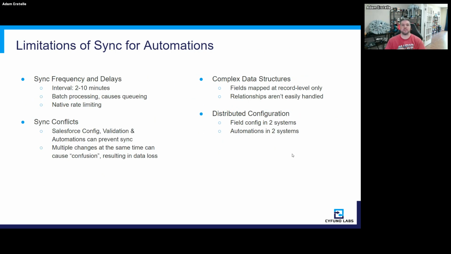But some of the limitations of taking advantage of that sync capability is that you have to worry about delays, right? The sync isn't always immediate, although there's a couple use cases where it is. But in general, you might have to wait between 2 to 10 minutes for data to go from Pardot to Salesforce and for it to come back, right? There's just queuing. There's a bunch of reasons, but there's delays there, right? And sometimes that can throw you for a loop if you're not really used to it.